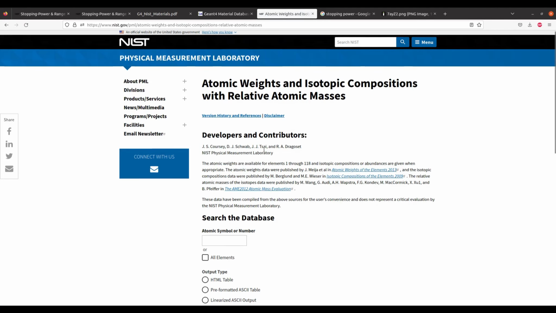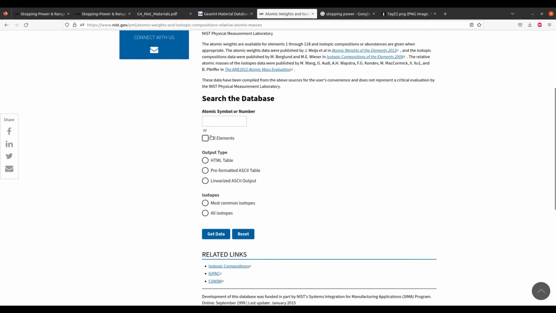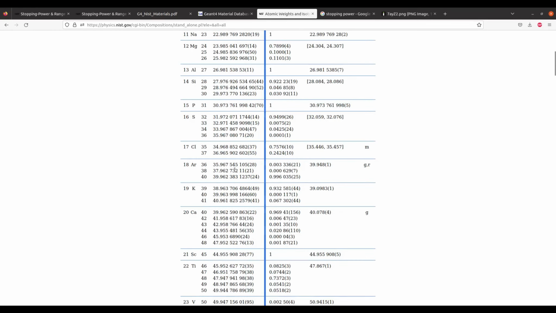If you open this link, it comes here again: National Institute of Standards and Technology. If you want to access the data, you can click on all elements and then you can get the data. For example, for hydrogen, we have the isotopes hydrogen, deuterium, tritium. All this data is available for the elements and compounds, and you can easily find it in the NIST library. So this is highly used in GEANT4 to define element or compound properties.